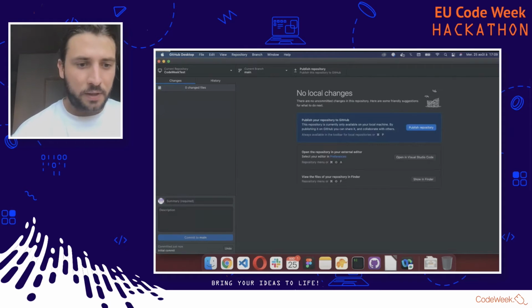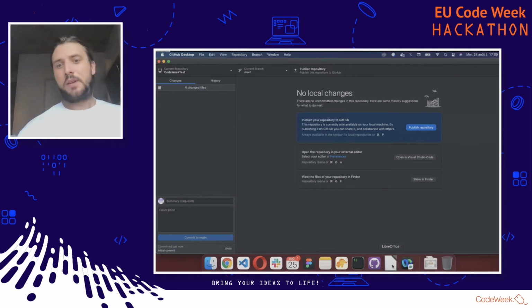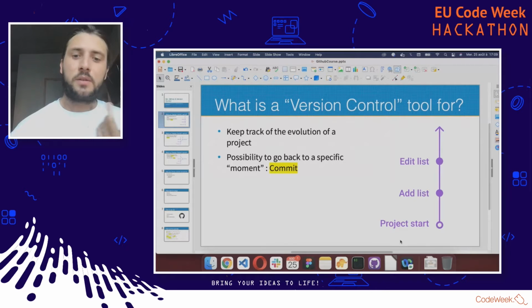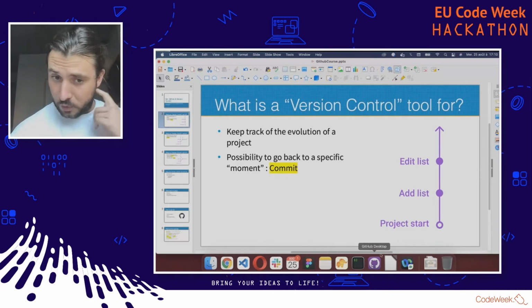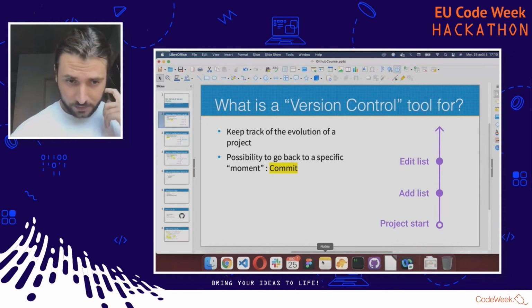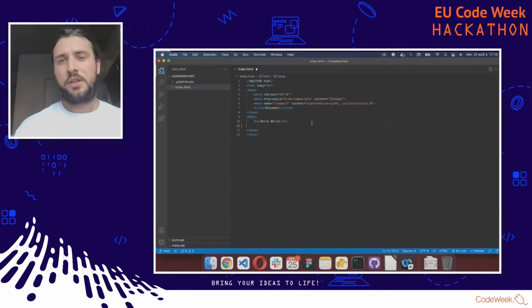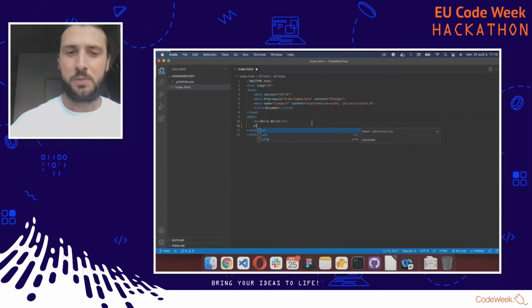So basically what I've done here, if I go back to my visual, is that I created this project start commit. Now I want to add, let's say, a list to my file. So I go back to the editor, and here I will put a list. A list in HTML is between tags UL and LI. It's a bit special, but it's not that difficult to understand.